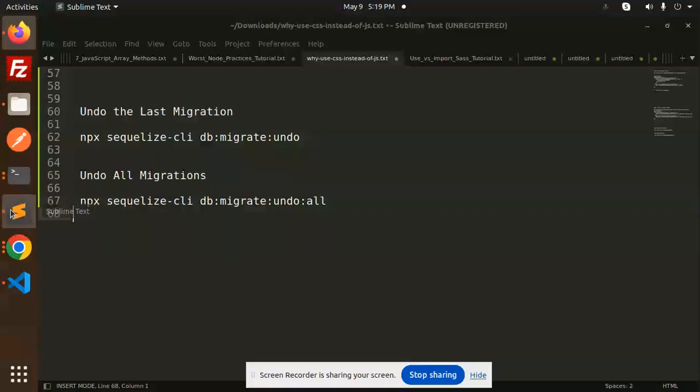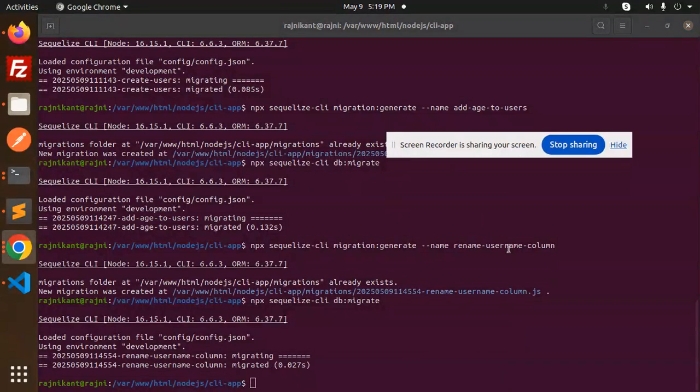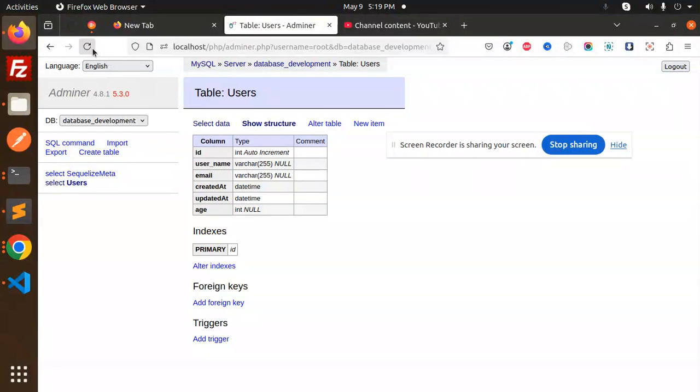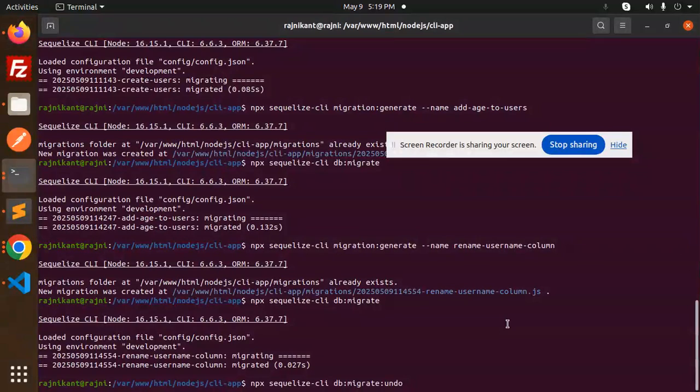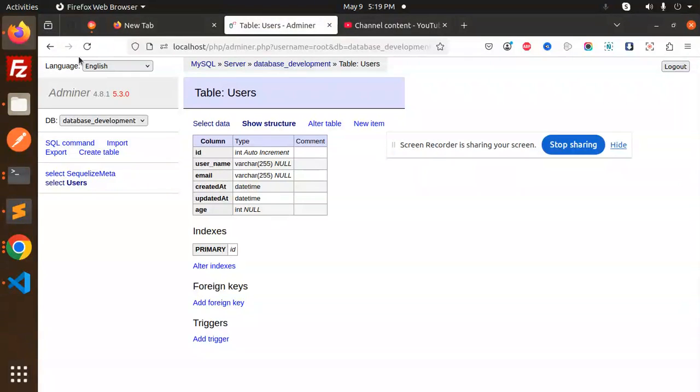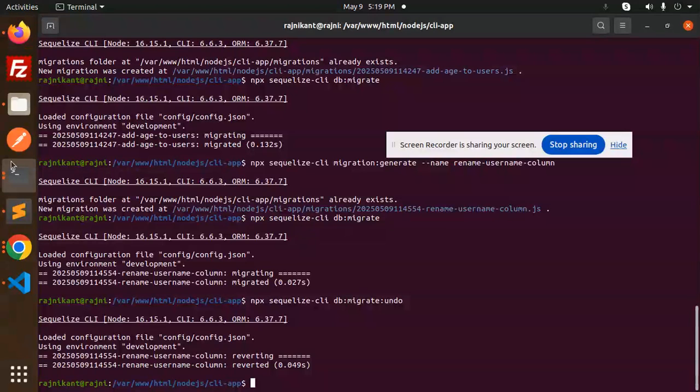Let's get started. So for the last command to roll back, or to undo the last migration, we have to use this db migrate undo. Okay, so let's run it. So here we have this, and the last username column that is here, you can see that it's user underscore name. Okay, so let's undo that. Okay, fine, reverting. And what will happen? User underscore name. Very easy, very simple.